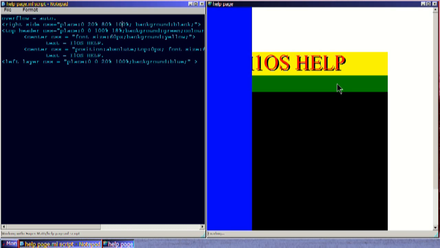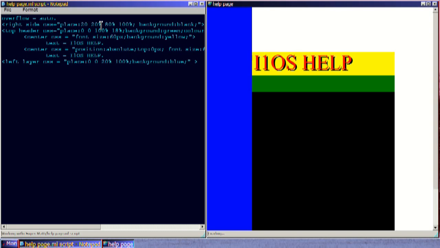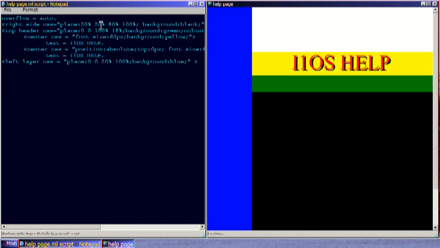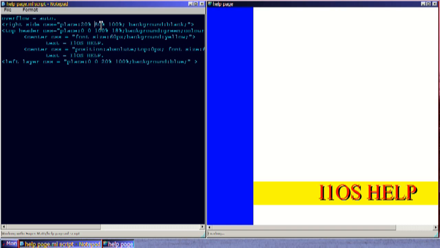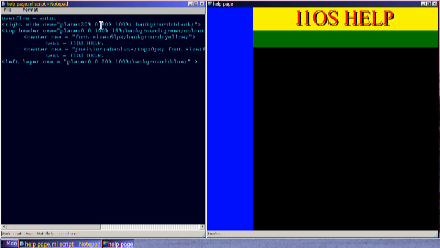Oh, I know what the problem is. We got these backwards. You should be starting 20% over from the left, not 20% down. So these two numbers are backwards. The first two? Yeah. That's what's going on. That one was 0? Yeah, you want it 0 from the top. There you go.